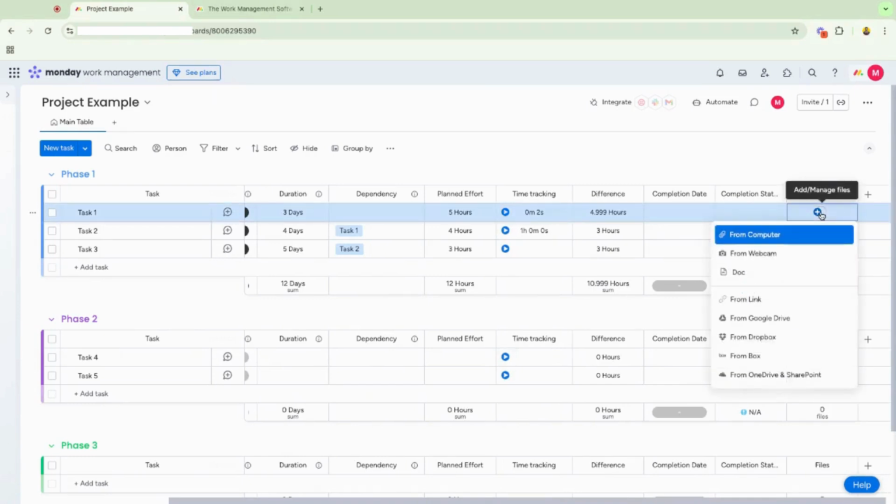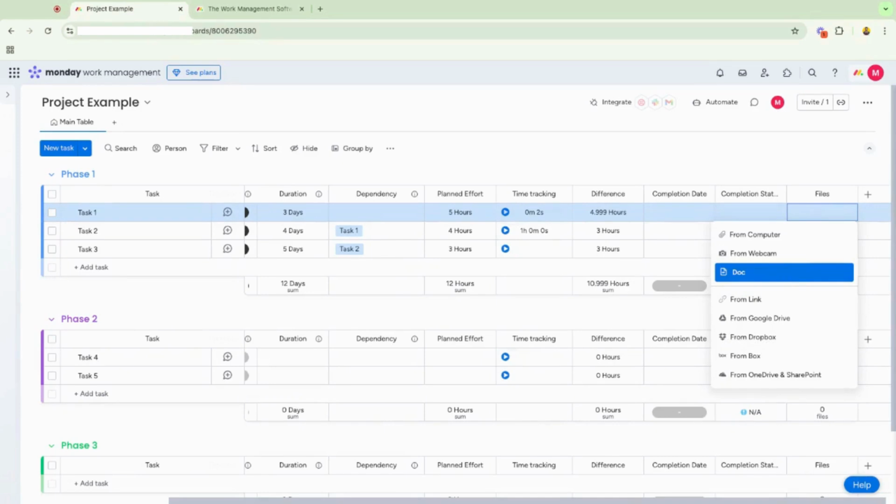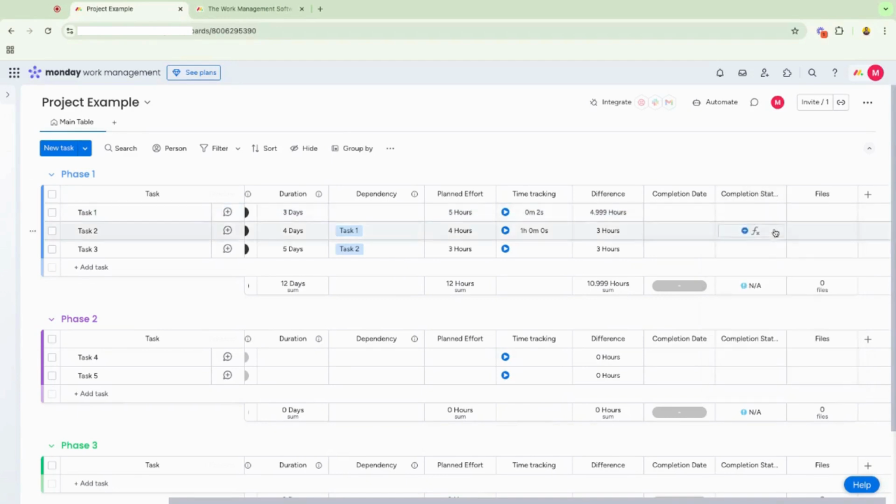You can pull it from your computer, a Monday doc, which we talked about at the beginning. We'll go through that in another video, or you can pull it from a link or some other drive that you might already be using today with your team. You can link to that as well. So you can continue to add columns as are necessary. For this example, we'll stop there.